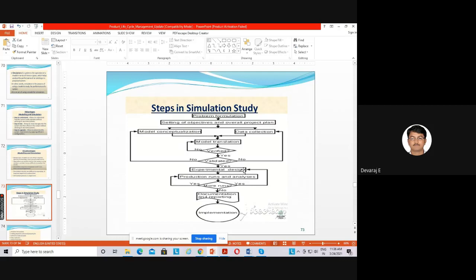Once you get the properties of the model, we convert it to a 3D model. After that, we apply the boundary conditions. Then we verify and we validate. In the validation, if it tells us the model or the material is safe, then it will go for experimental design. If the result is telling that it is not safe, then you should go again to the model concept.